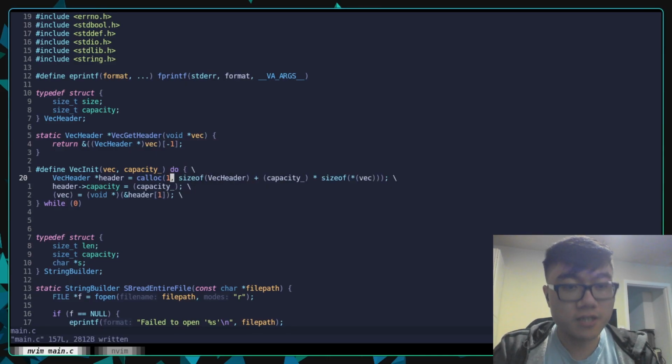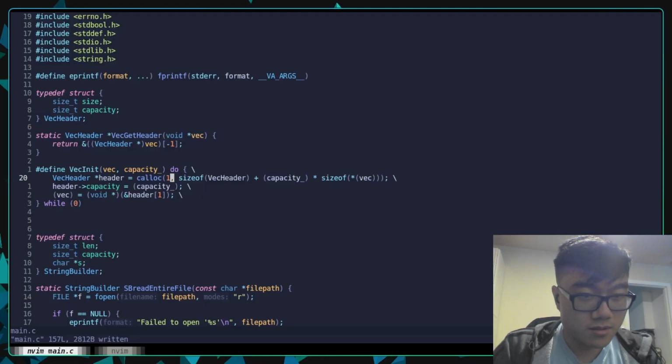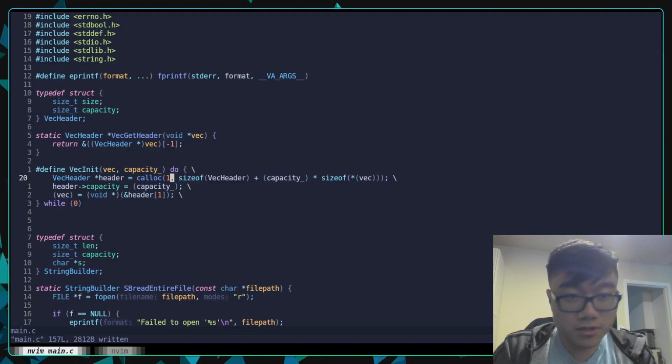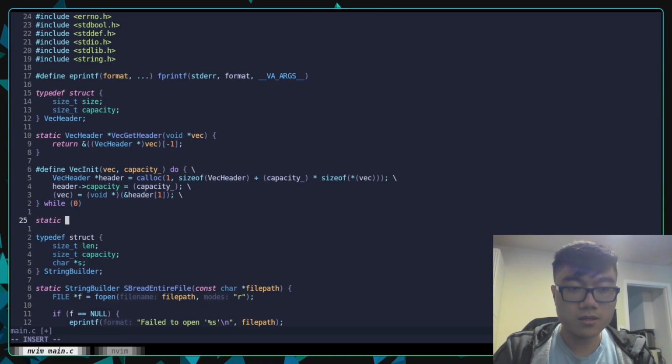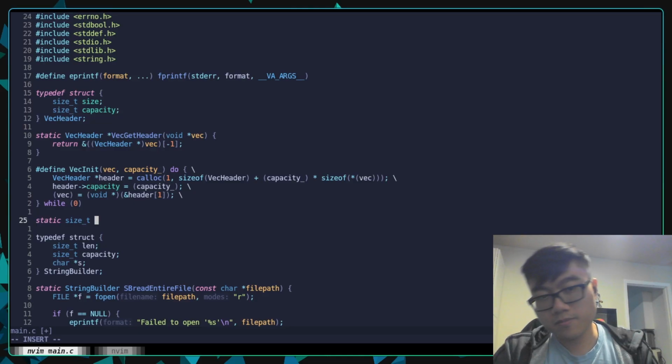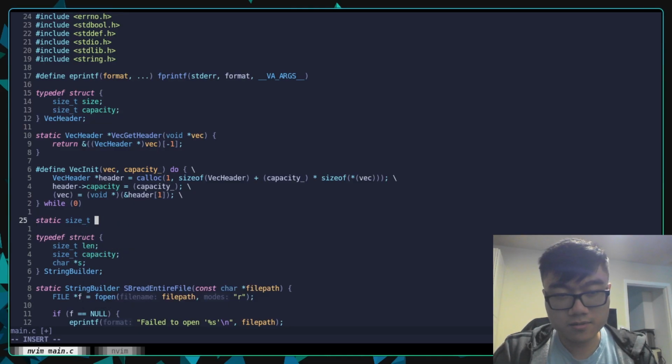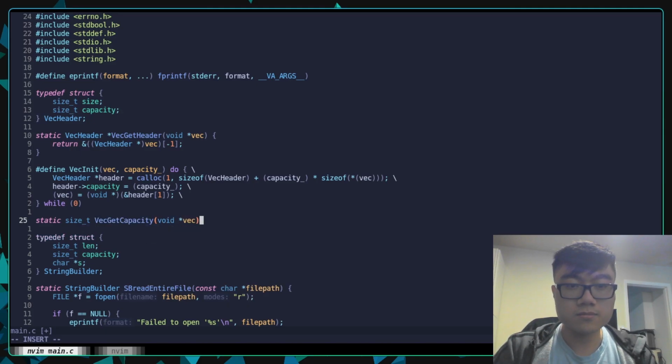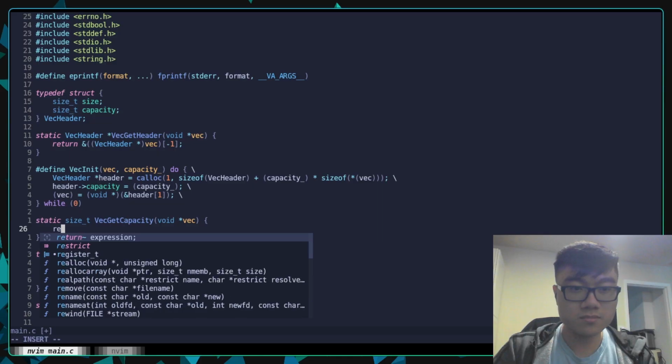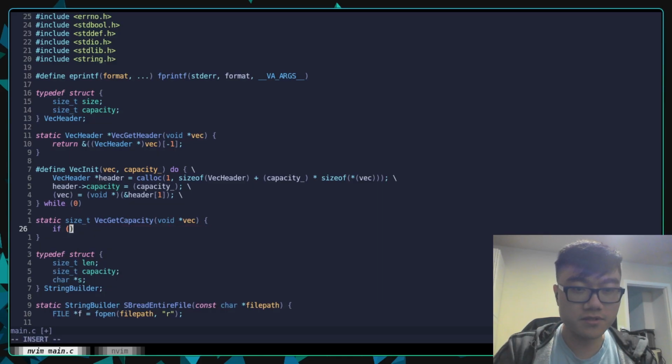So when we're initializing it, we allocate memory, including the vec header, and then just move the pointer so it's not pointing to the vec header. And then when we want to get it back, we just move the pointer backwards. So we can just get some helper functions. I'm just gonna check if this is null first.